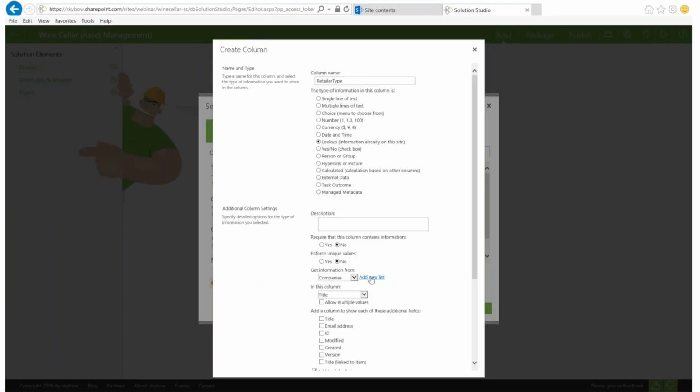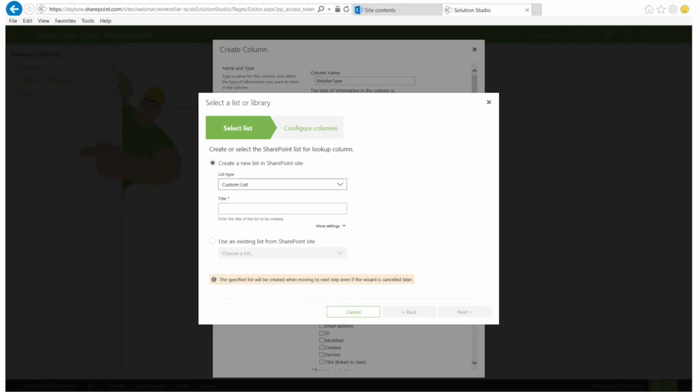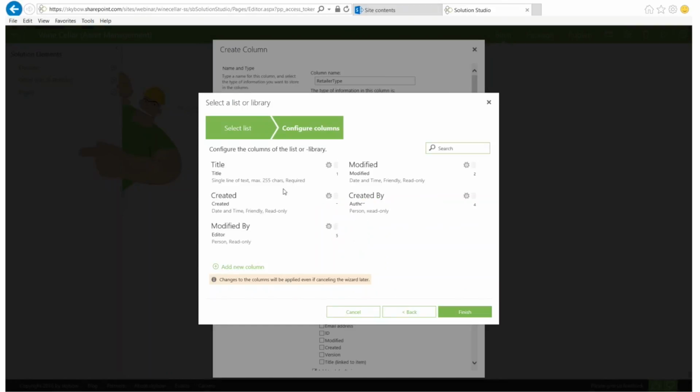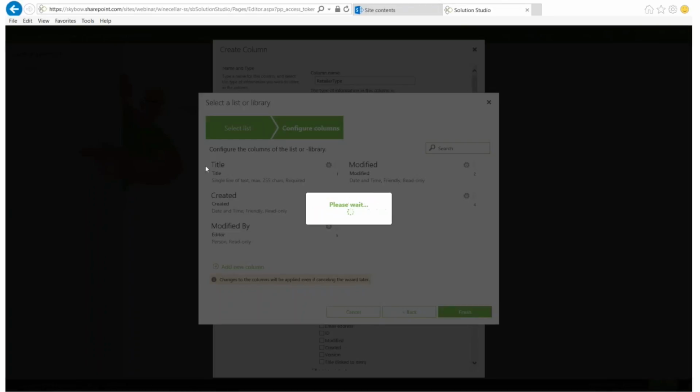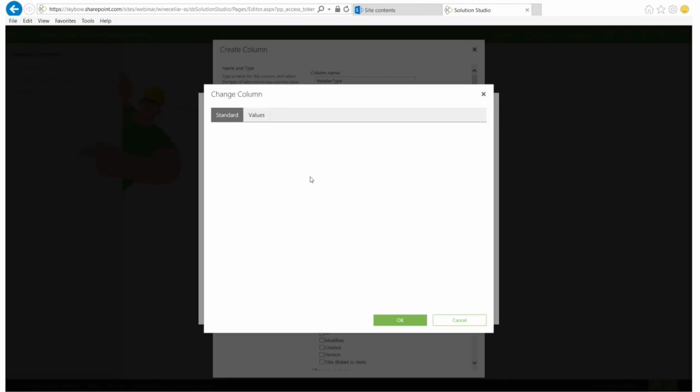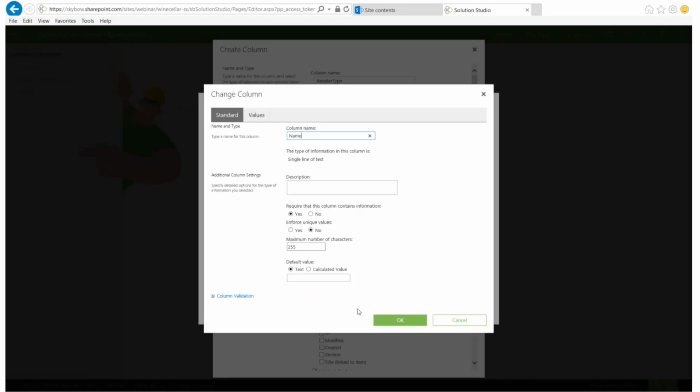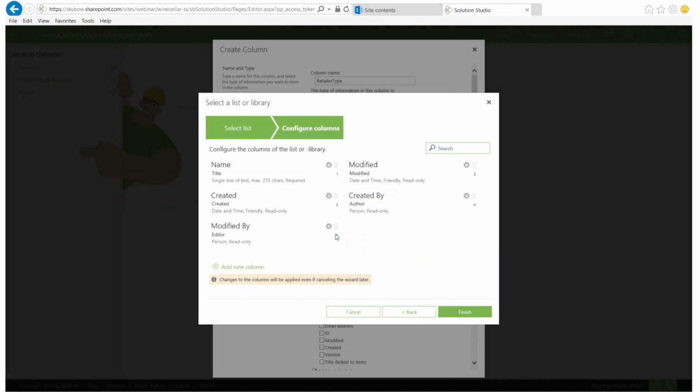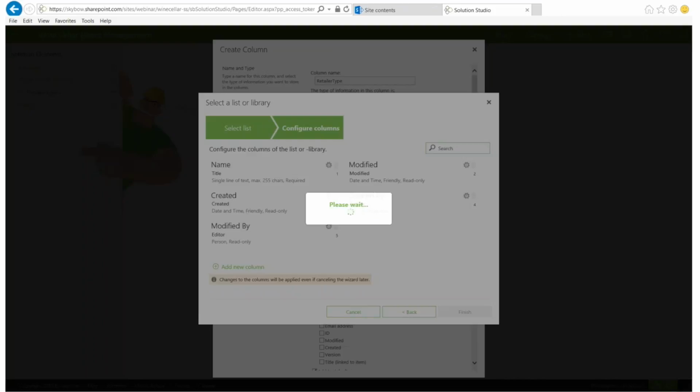go away from the wizard. You can simply click Add New List, and another wizard will show up where you can create a new list or use an existing list, exactly the same. So you take another custom list, Retailer Types, and let's do something in here like changing the title to Name. So you see, we never leave Solution Studio online. We never went to the SharePoint user interface. You never need to switch back and forth. You are creating your data model from here directly.